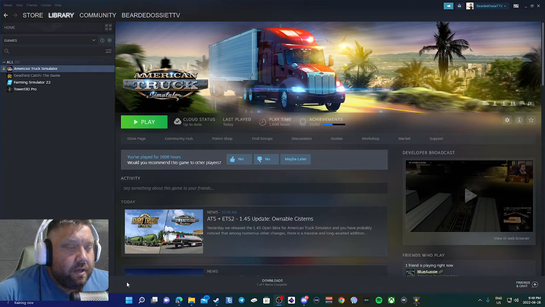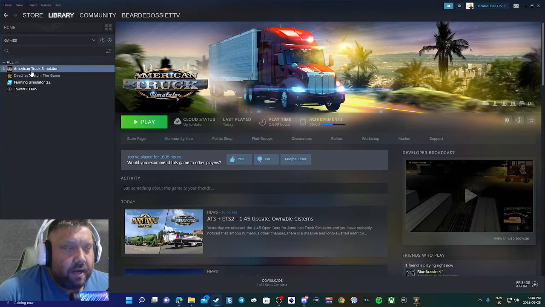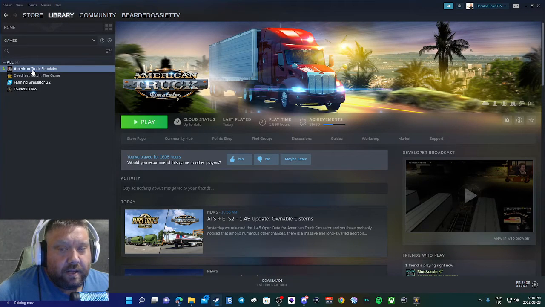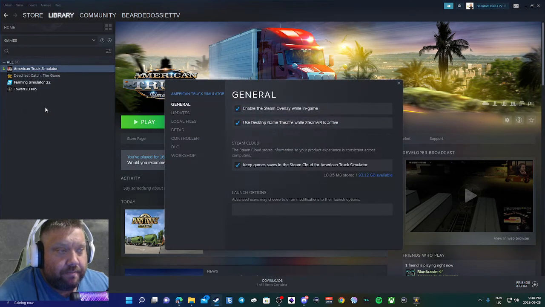So you're basically going to open up your Steam page, make sure it's on the library tab, the home. So your games will be listed here. All you're going to do is hit American Truck Simulator. You're going to right click American Truck Simulator, head down to Properties, click Properties, and head down to Betas.